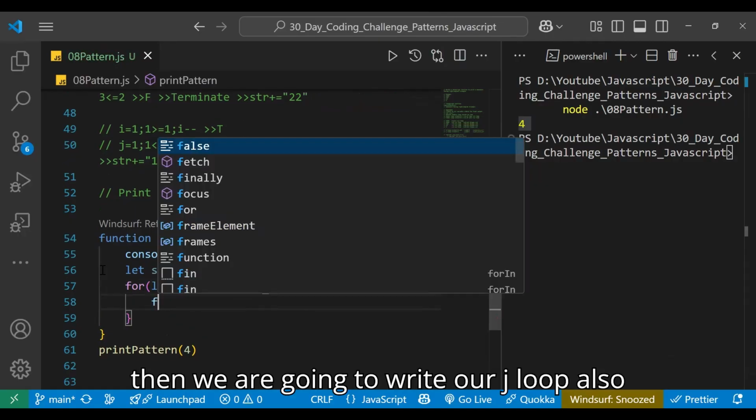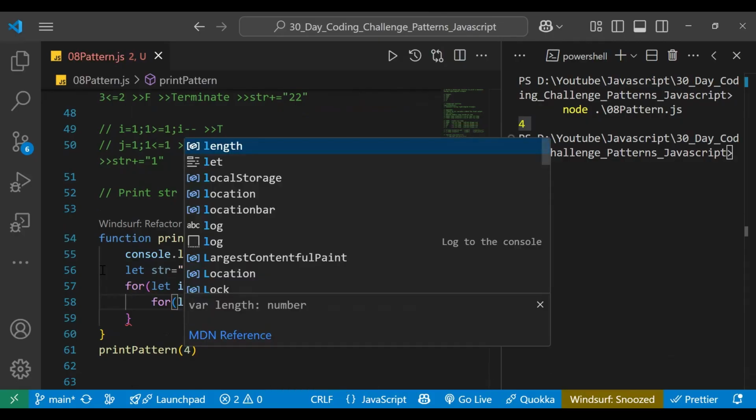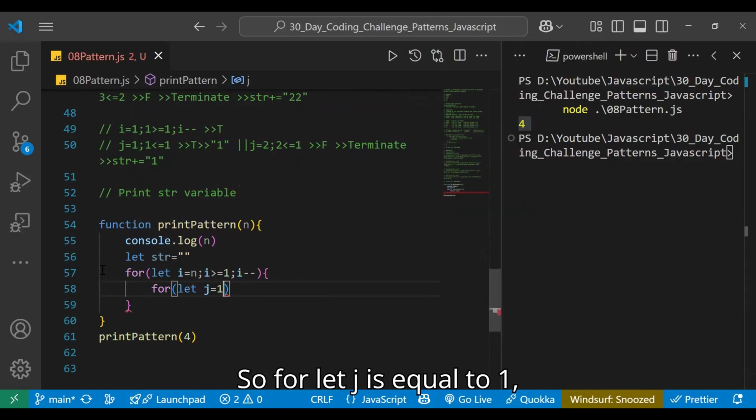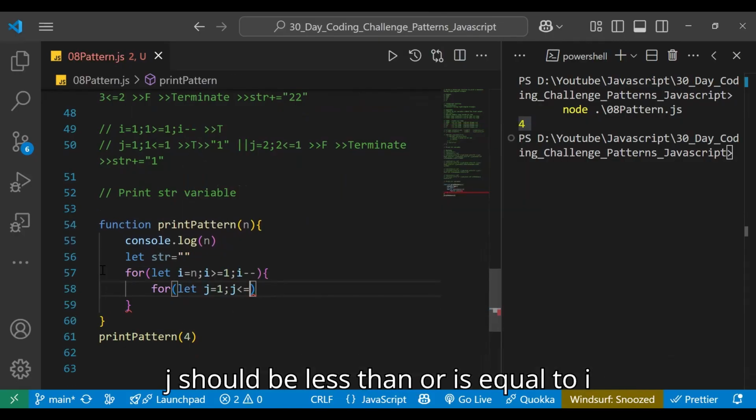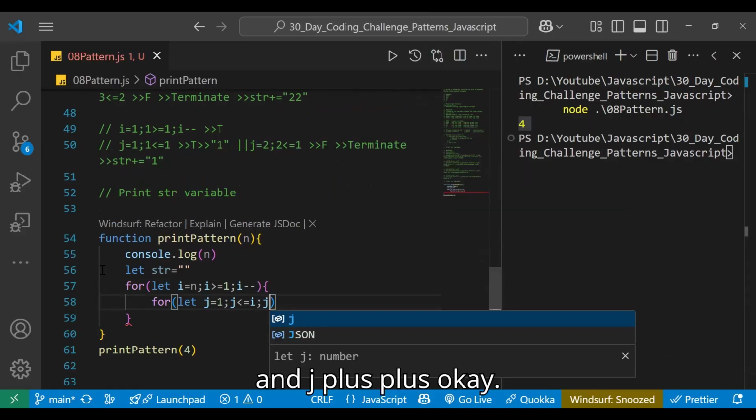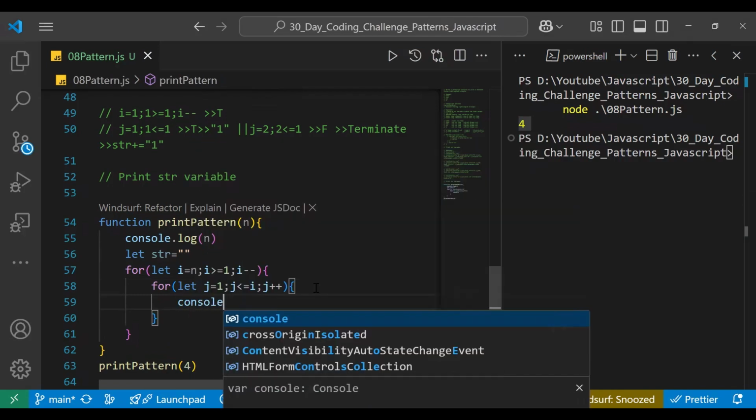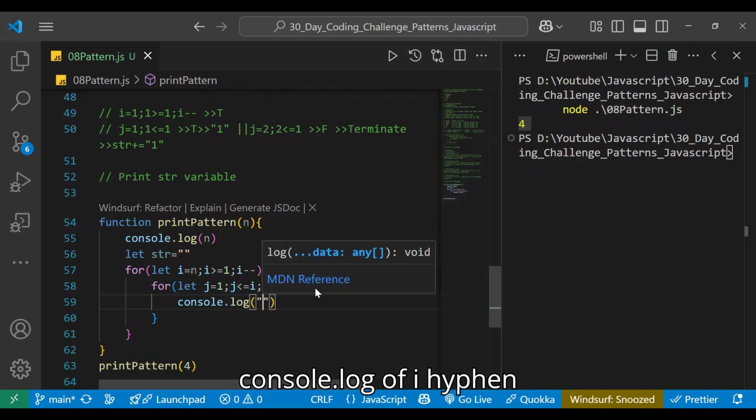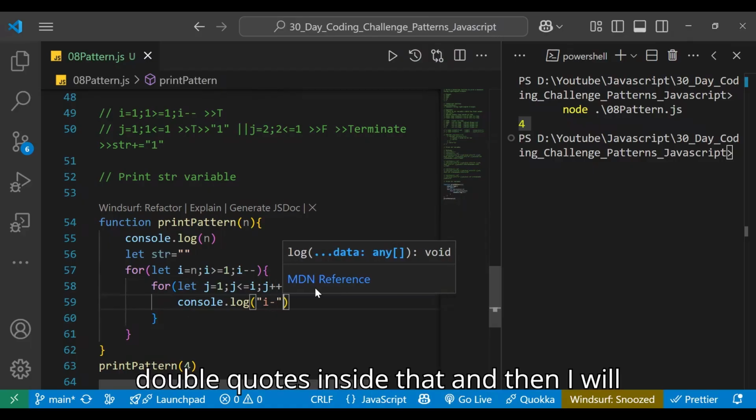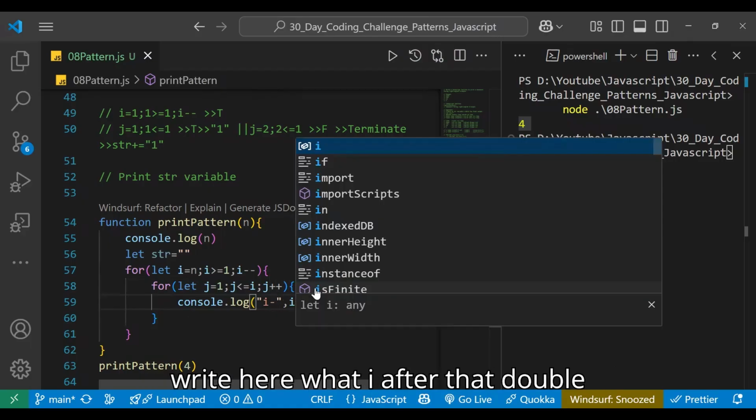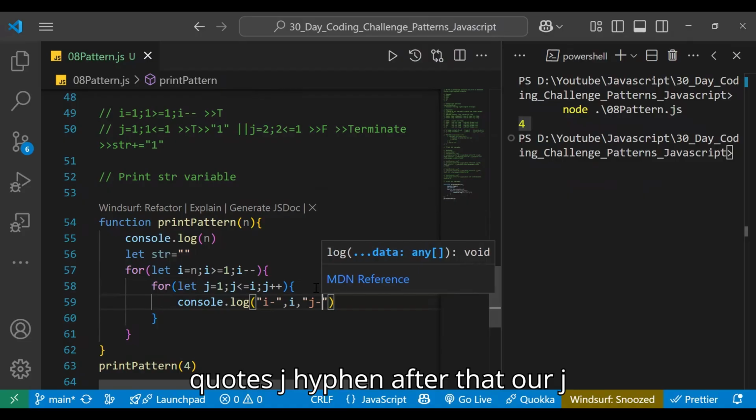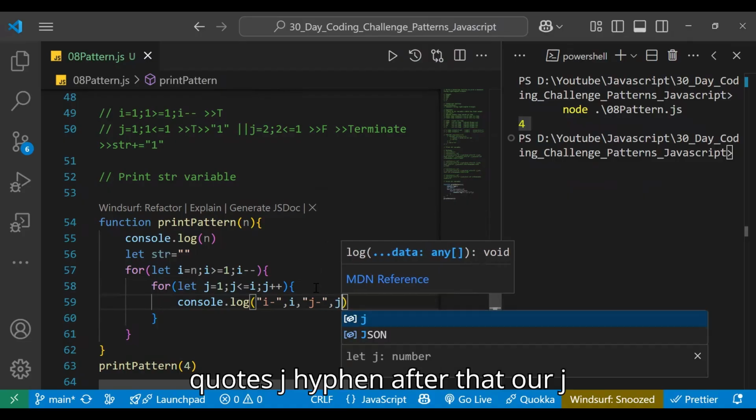And then we are going to write our j loop also. So for let j is equal to 1, j should be less than or equal to i, and j plus plus, okay? Now we will see the execution of it. So I will write console.log of i, hyphen in double quotes, and then i, after that double quotes, j, hyphen, after that our j, okay?